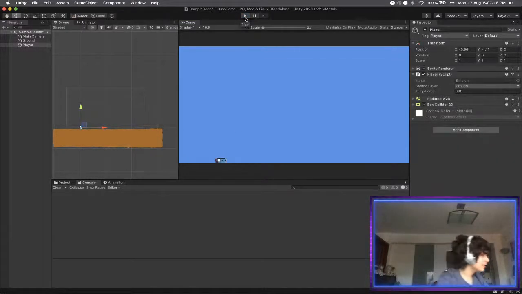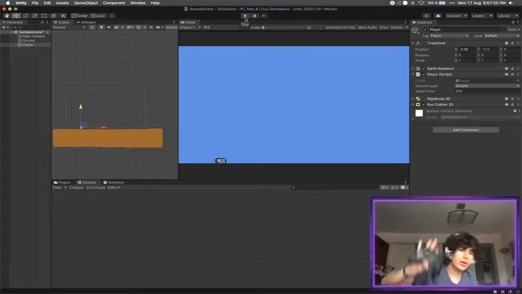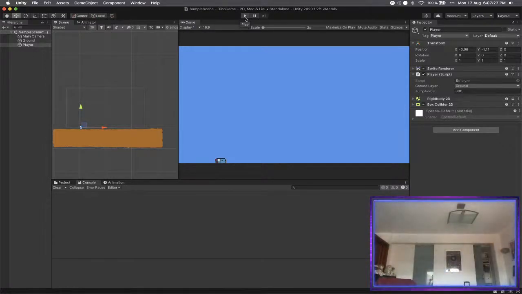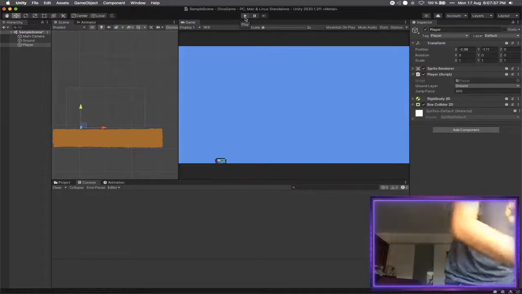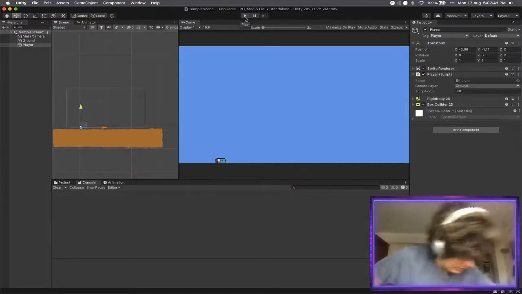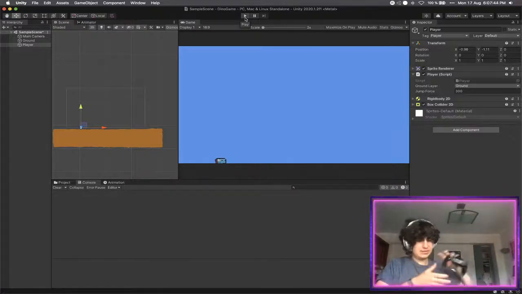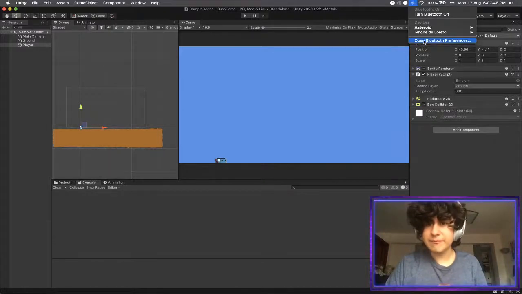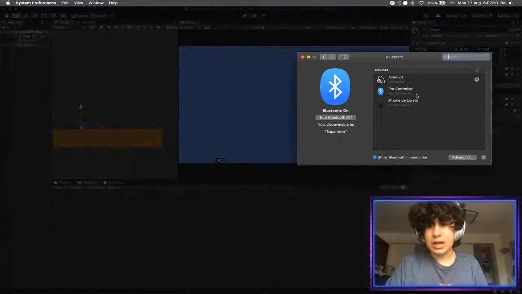Let's actually see if I can make it work with the Switch joystick, the Joy-Con, or however it is called. I think I need the cable. Should be somewhere around here. Here we go. Let's plug this in, not because it needs to, but because it doesn't have any battery. And let's pair it. Pro controller.